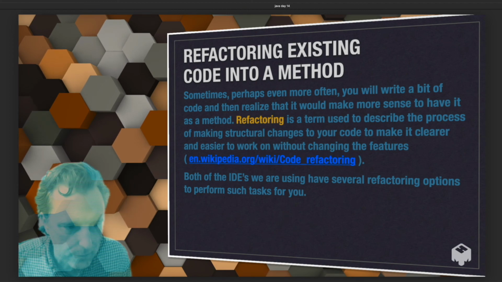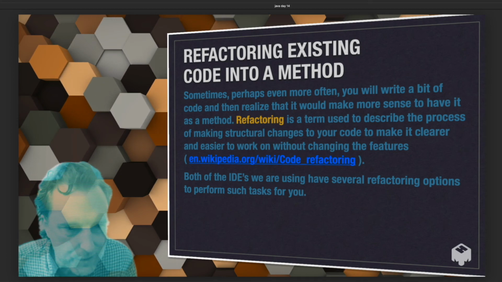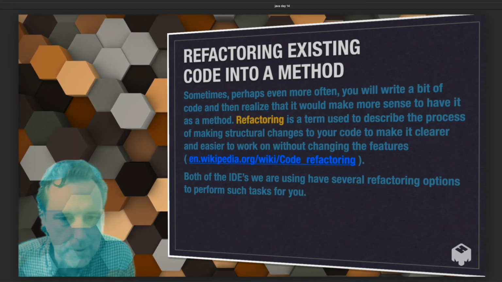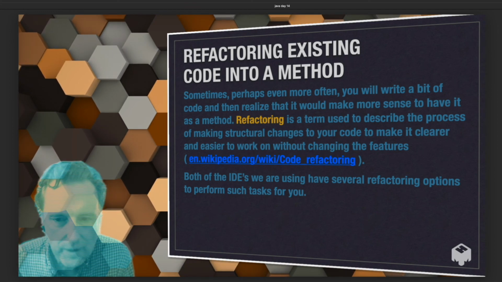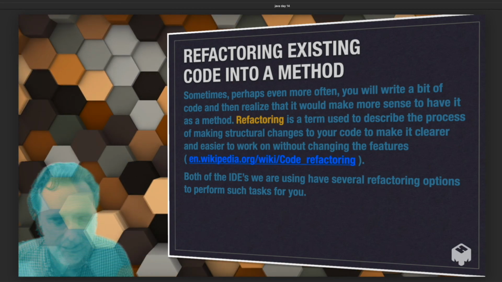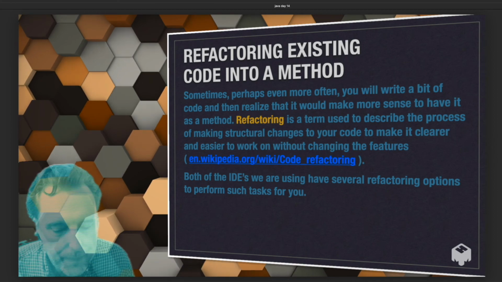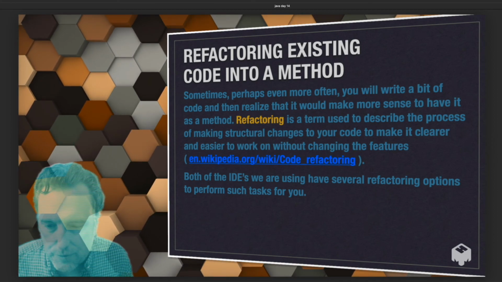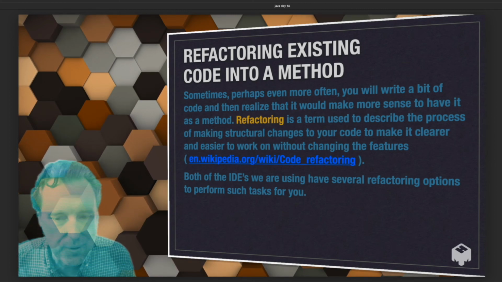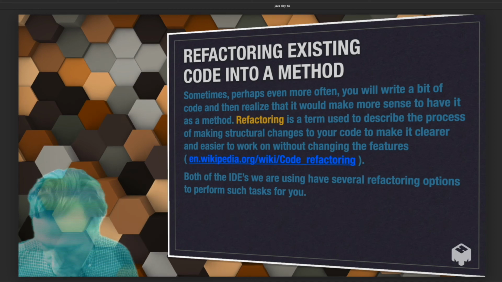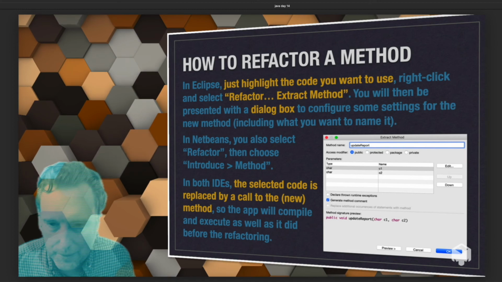So this is a cool feature of both IDEs. In general, this falls into a category of coding called refactoring, which is just a term that means making changes to your code to make it clearer and easier to work on and work with without changing any features. It does allow you to make specific changes that are helpful, one of which is you can identify code in your app that you were just about to cut and paste, and instead refactor it and let the IDE turn it into a method for you. So that's a pretty cool feature. So I'll tell you about it, and then we'll actually play around with it and do it.